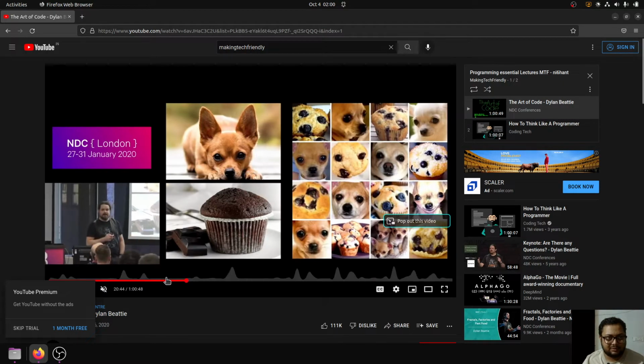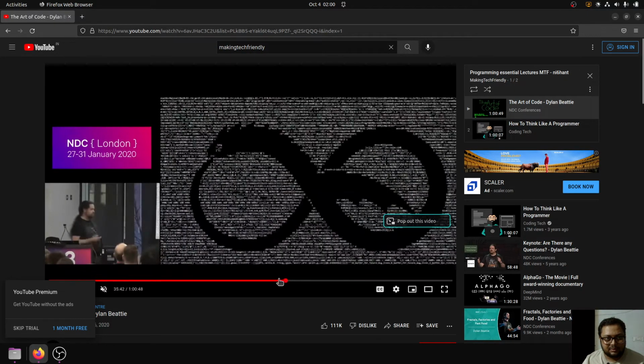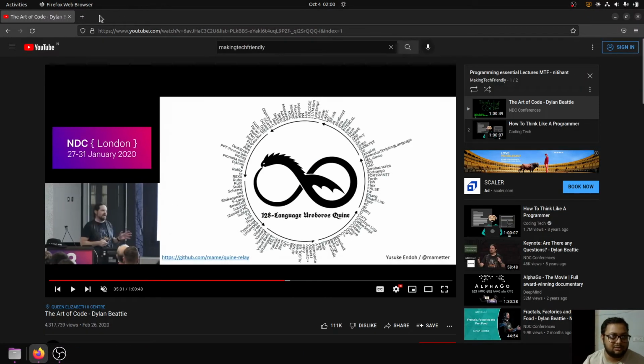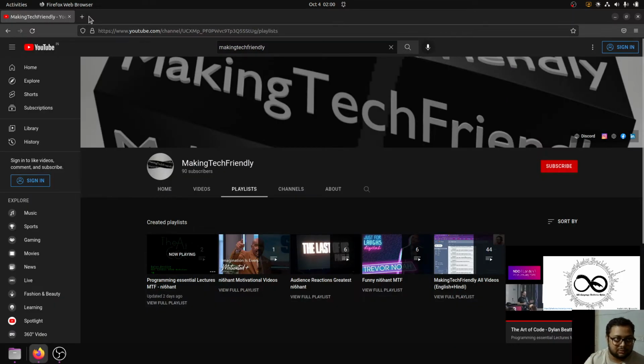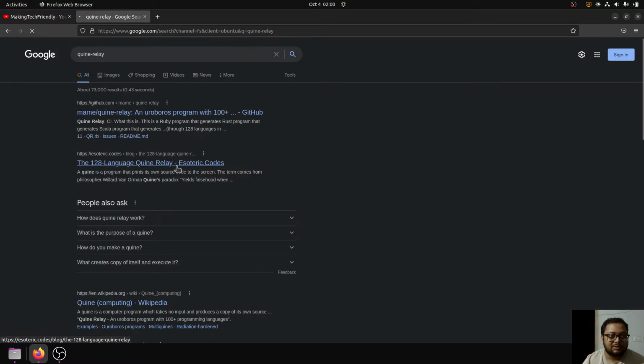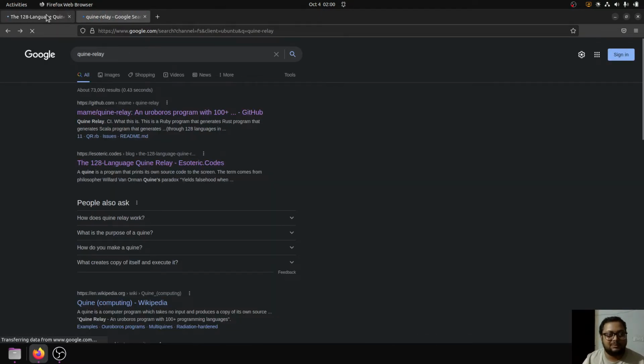So there is a particular code. I don't know what it's called. I think, yeah, this is it. It's called the 128 language Ouroboros Quine, GitHub name Quine. I do not know how to pronounce that. Yeah. So this is what actually made me think I should try.